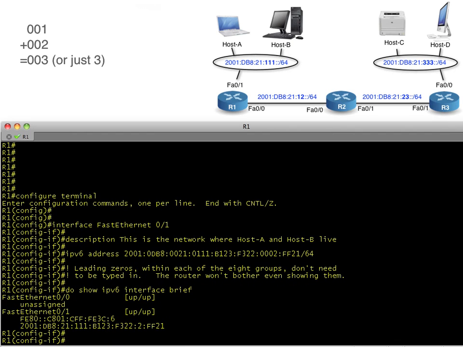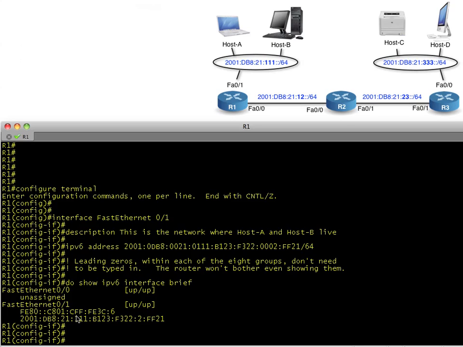So we do a show IPv6 interface brief. It's showing us this 128-bit IPv6 address. It's what we typed in, 2001, 0DB8. It left off the leading zero in that group. 0021, it left off the leading zeros there. 0111, left off the zero there.